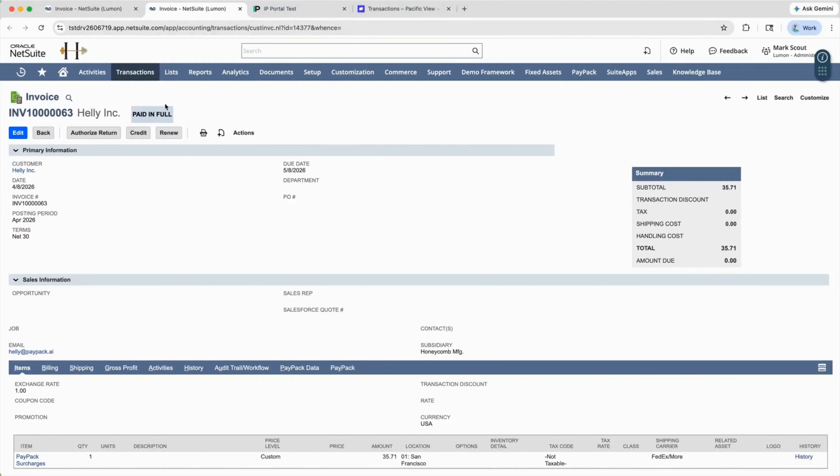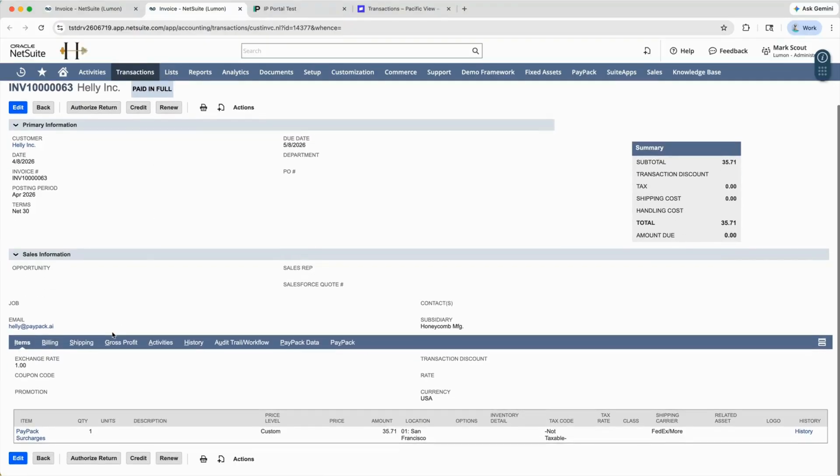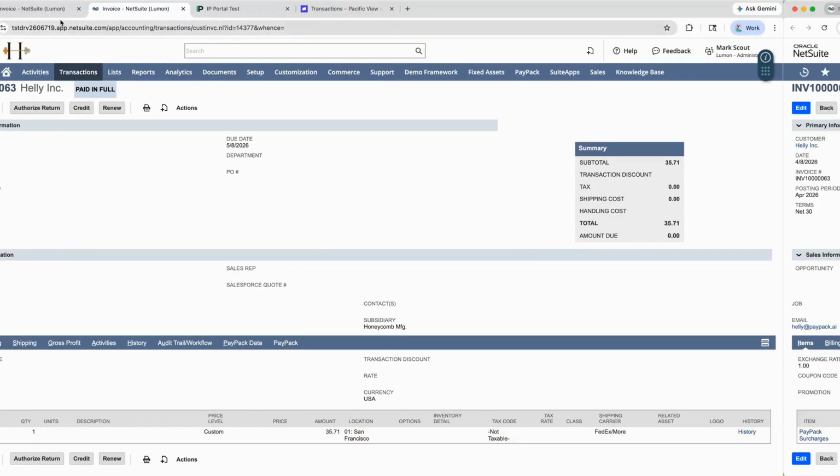On the surcharge invoice, it will be marked paid in full from the same payment that was applied to the original invoice. You can set the surcharge item and its linked GL account in the PayPack configuration.